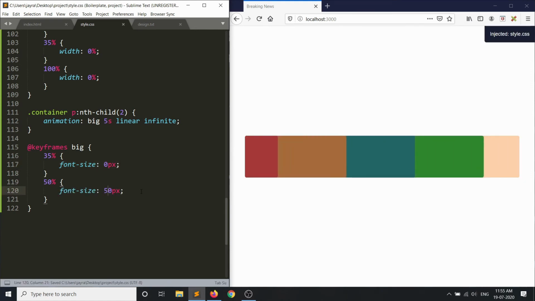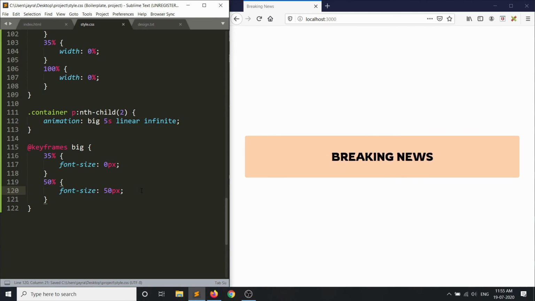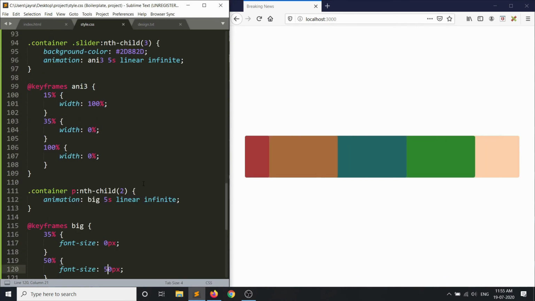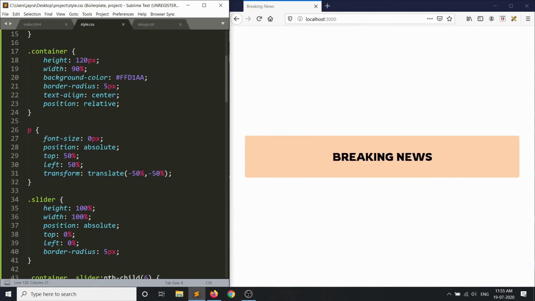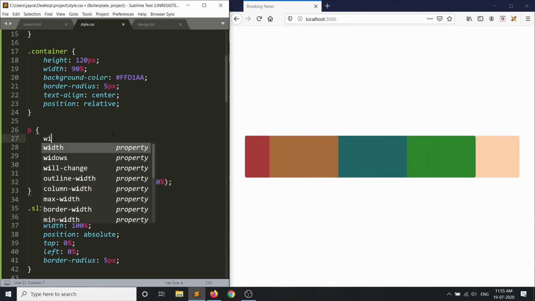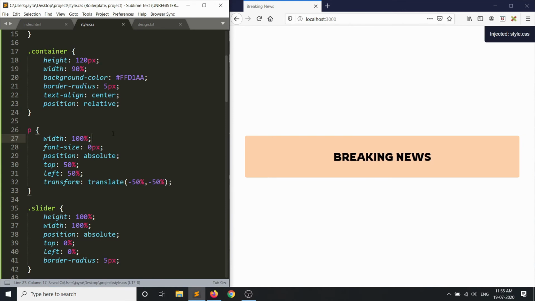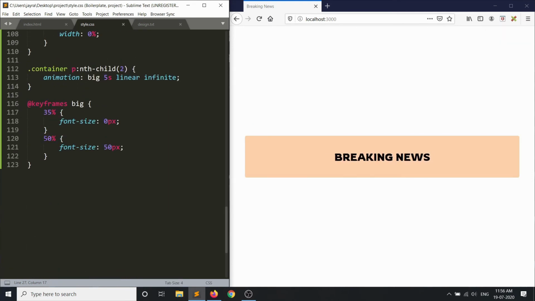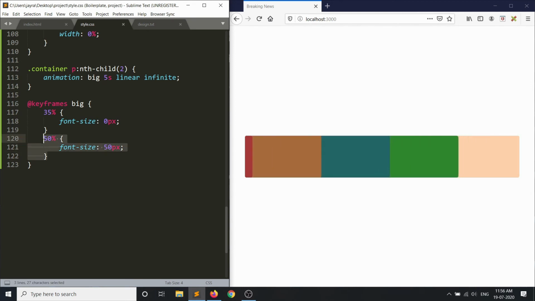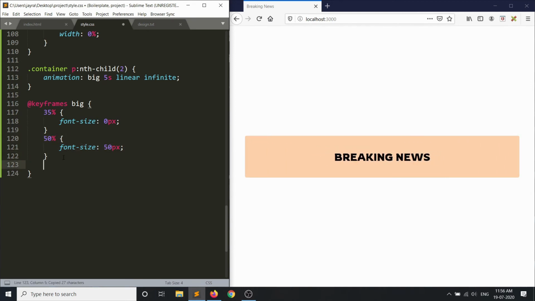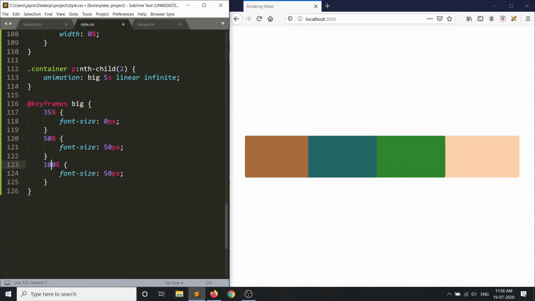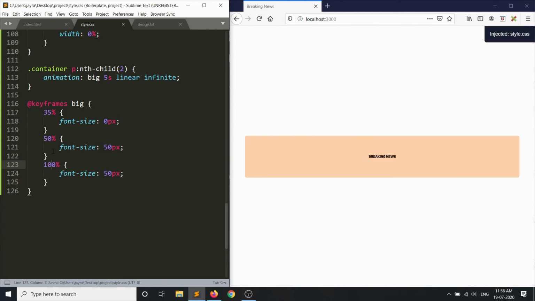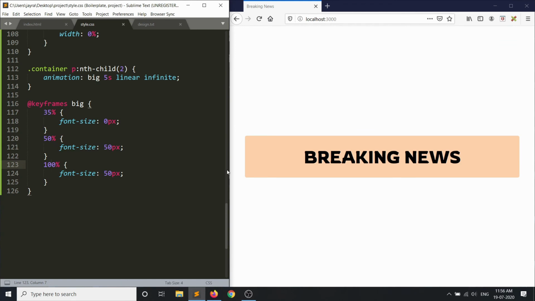Okay, let's see how that looks. That looks better, but there is some problem there. Let's give the p tag complete width, so for that we'll just say width of 100%. And we don't want it to shrink back also, so we can eliminate that at the end of our animation. At 100%, let the font size be the same as it is at 50%, so that way it won't shrink. Okay, so now breaking news is kind of done.